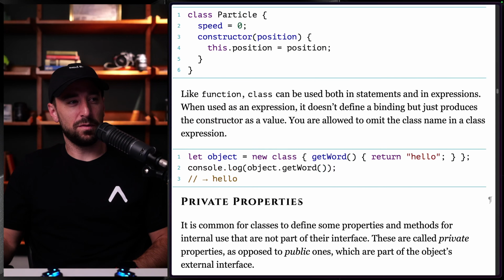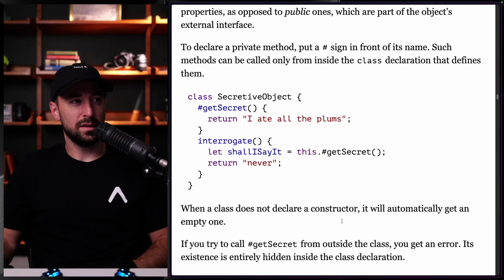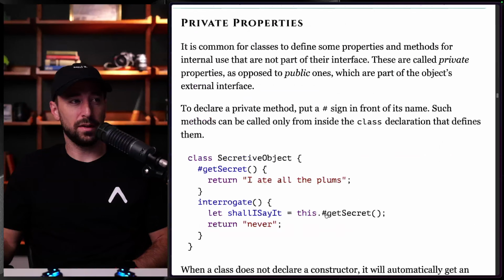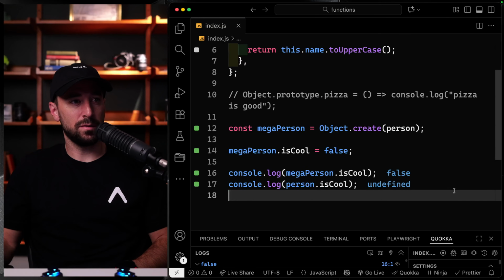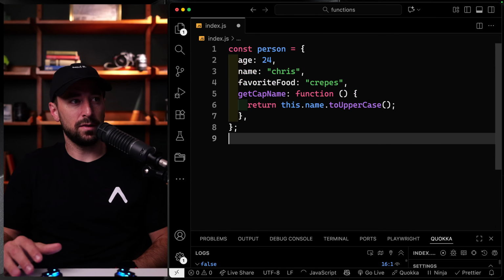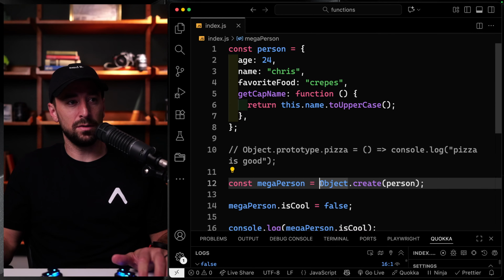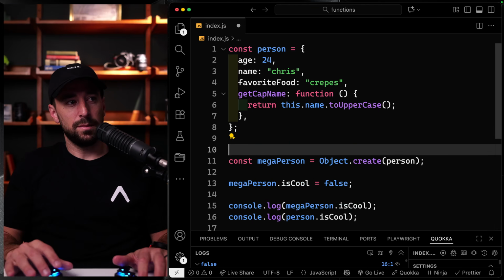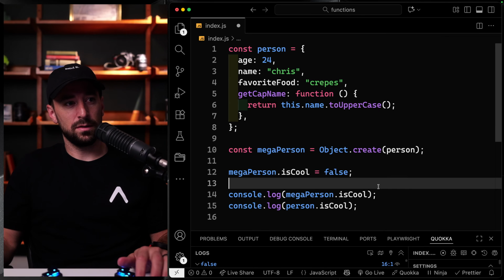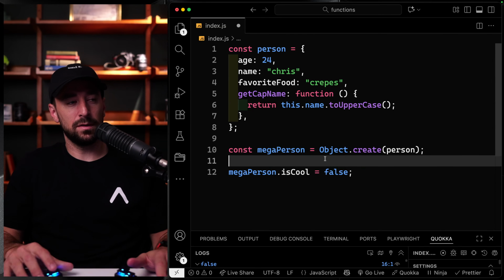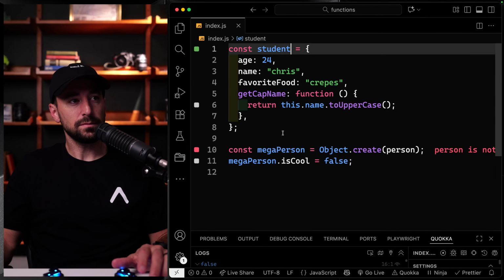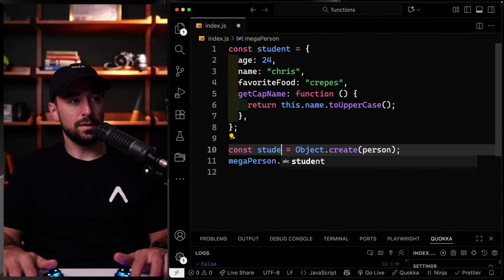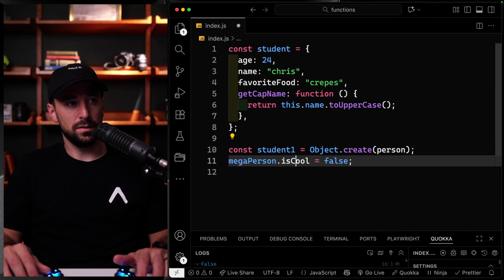All right, so before we jump into private properties, and maybe actually I might even just take a break. This is fairly new in JavaScript, which is great. But let's come over here first. And right now I've got this as an object, right? And we created a new one off of it like this. But let's say every single time I create one, let's call this a student instead. And a student here, student 1, all right?